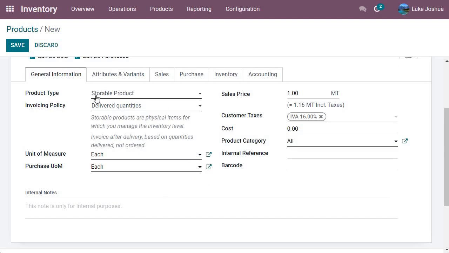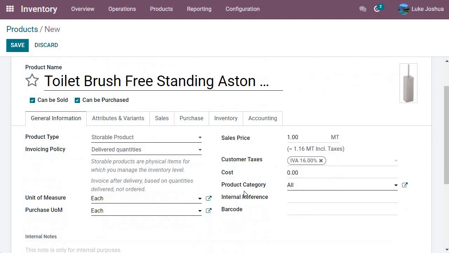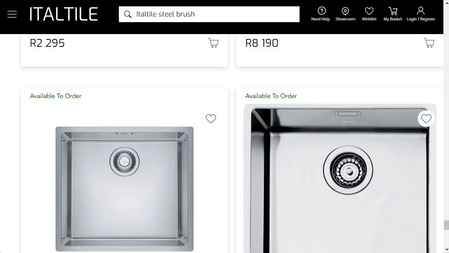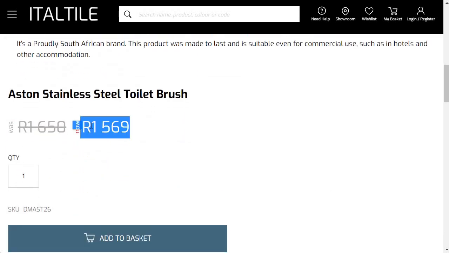Okay, next we want to make sure that this is a storable product, as we want to track the stock. If we didn't care about the stock, we'd set this as consumable, or if this is something that just came out of thin air, it would be consumable. Next up, we want to apply a cost and sales price. So to do that, we're going to go back to the product page and find the cost price.